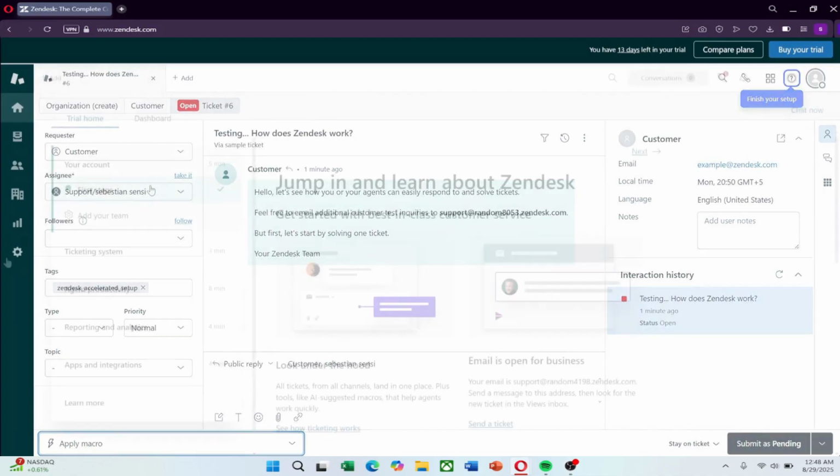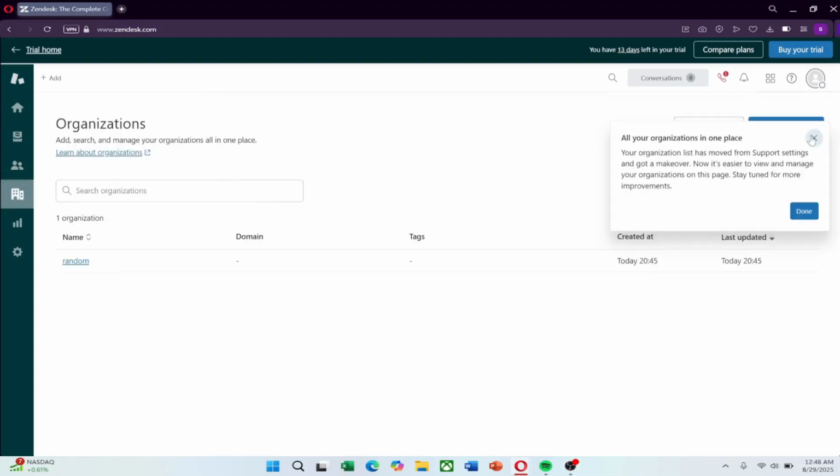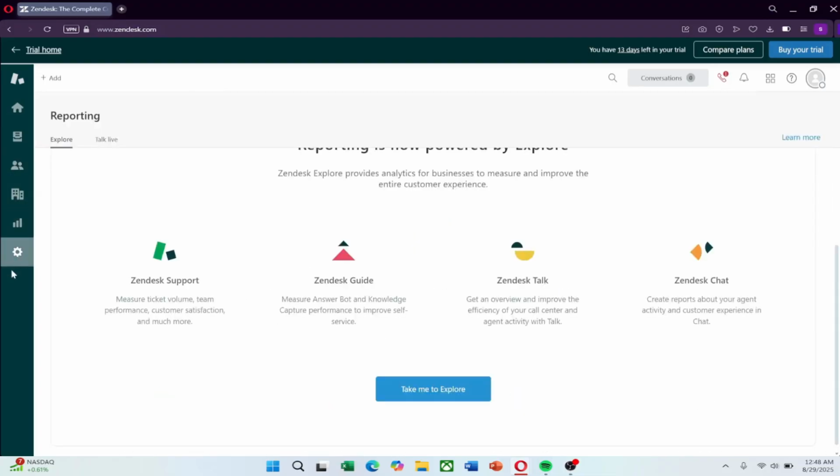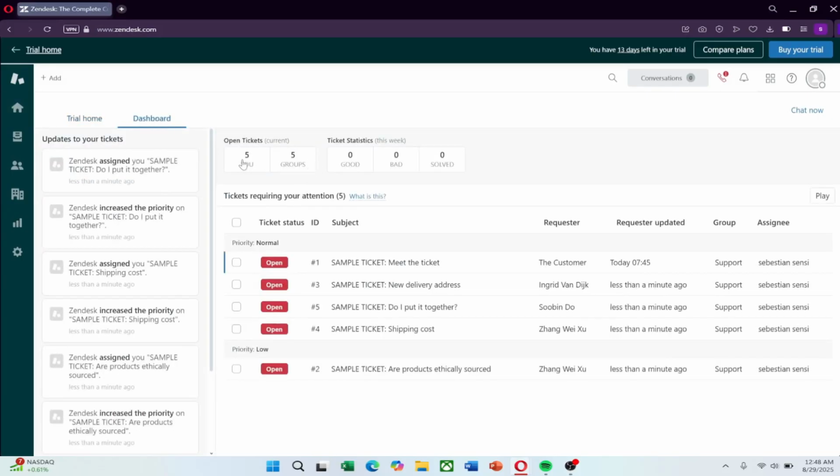overall performance. On the left side, you will see the main navigation menu. The sections include Home, Views, Customers, Organizations, Reporting, and Admin. The Home section provides a quick overview of your open tickets, ticket statistics, and other key information. This helps agents stay updated on their workload and track important customer interactions in real time.